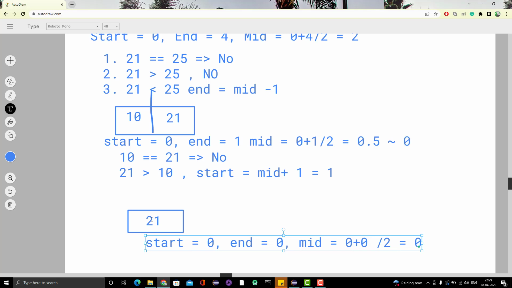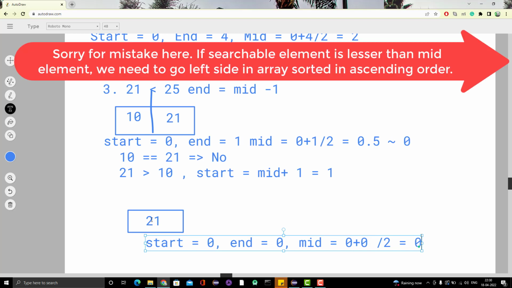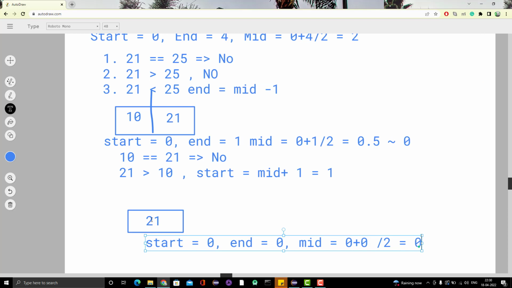But if the middle element is not your desired element, then you need to check whether your searchable element is greater than your middle element. If yes, then you need to go right side. You need to search for the element on the right side of your middle element. But if your searchable element is lesser than the middle element, then you need to look at the left side of your middle element. This is the concept.